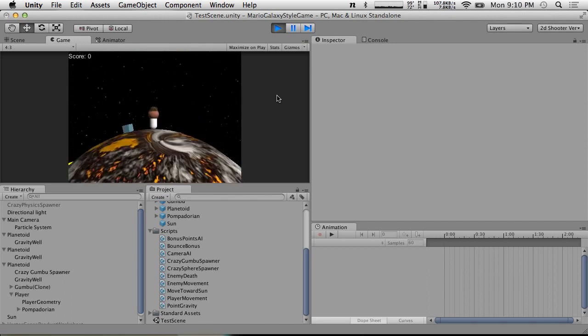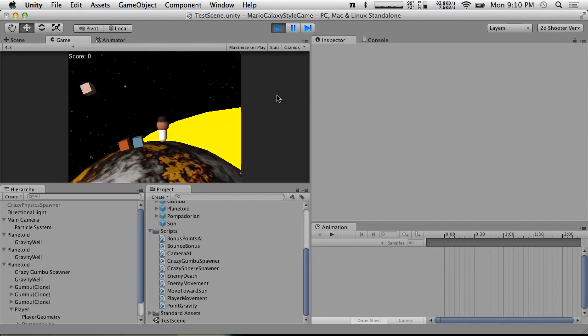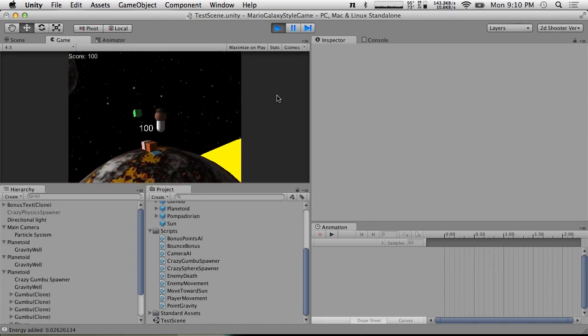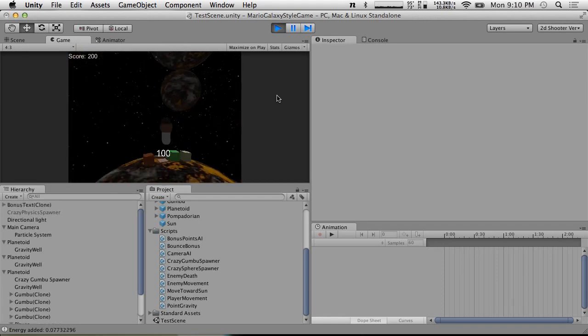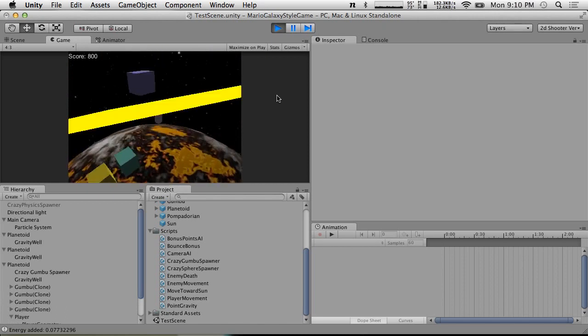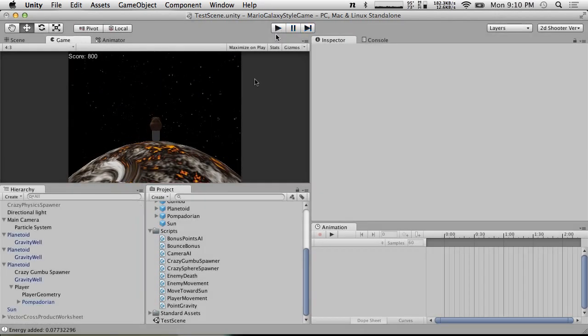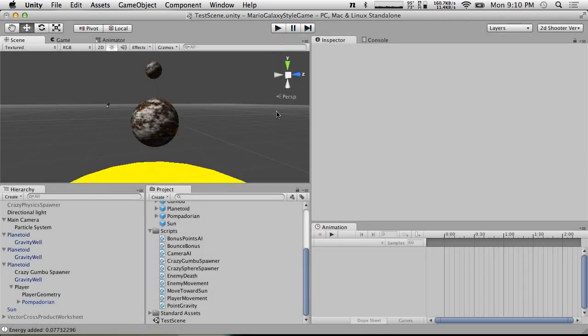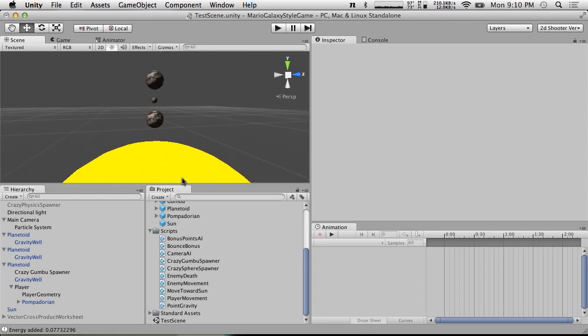So here we go. Got some Gumboos, and yay, they're squishing appropriately now. Oh no! Still has weird numbers in the scale because of the planet, but at least it's working the way that we intended to. Alright, so we have a setup started here.